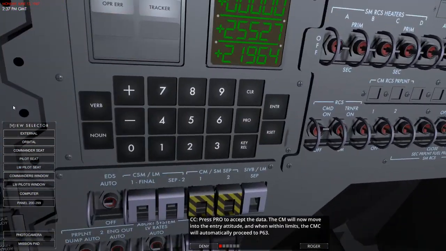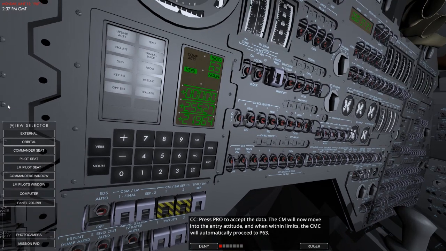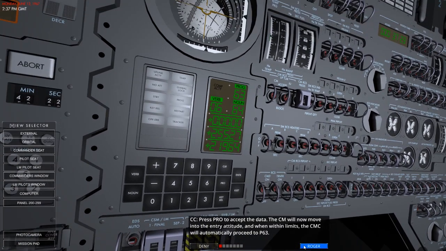Okay, let's go back to the computer, press Pro, and it'll automatically proceed with program 63. Okay, so the program initially displays verb 6 noun 64 showing the current drag acceleration, velocity and range to splash. So this program will mainly keep you updated with the drag acceleration and will automatically move to program 64 at 0.05 Gs. So the DAP will maintain a stable attitude. And when program 64 has started, set the EMS mode to normal, press Roger when in 64.